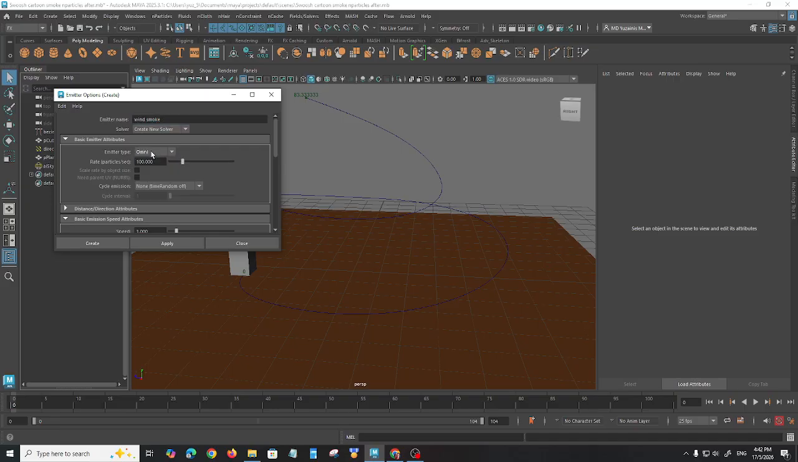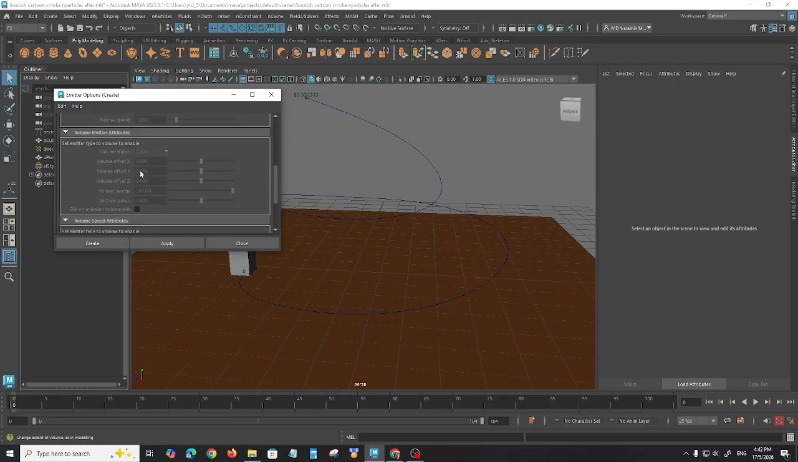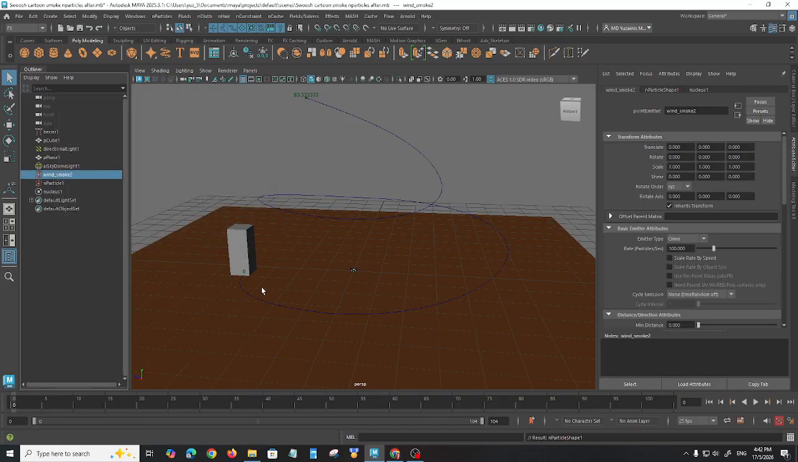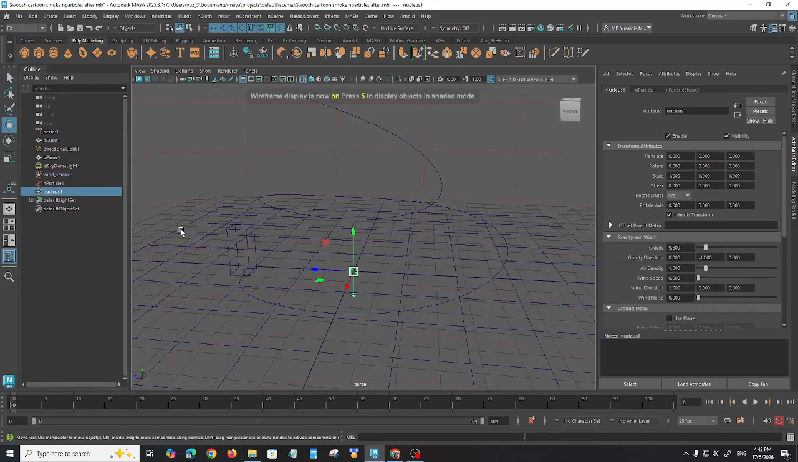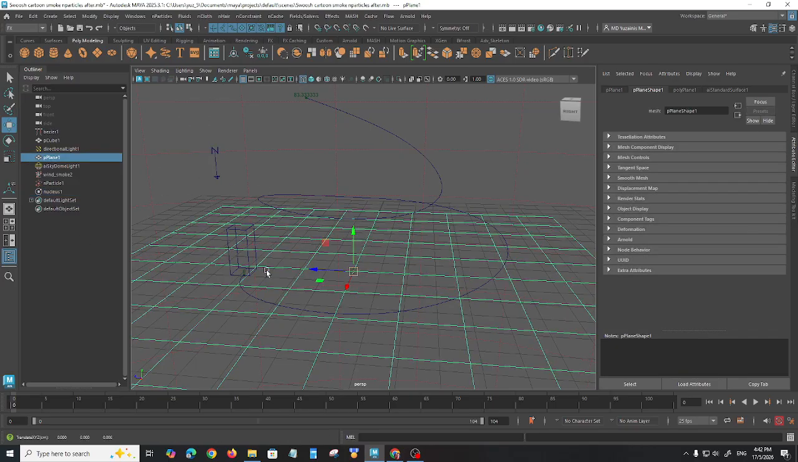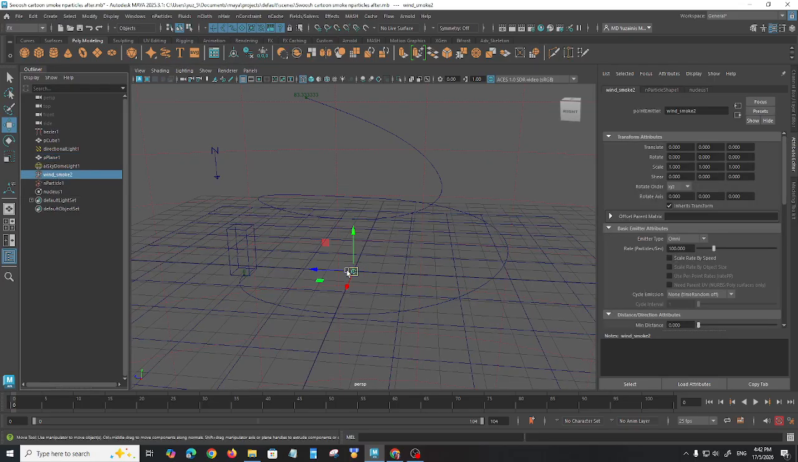Emitter type, we're going to use the omni type. Particle rate is default, so it's 100, right? And that's it, no need to touch other things, just click create. If I go to wireframe, you see this is the nucleus. I'm going to bring this up so you can easily see it and pick it from the screen, and these are the particles. So go back to frame 5.